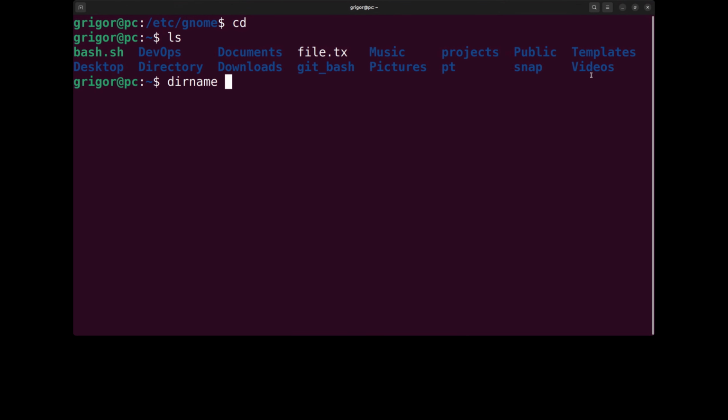The dirname command is a utility that extracts the directory portion of a given file path, removing the file name at the end and showing just the path leading up to it. For example, dirname /etc/gnome/menus/blacklist. Enter. The output simply shows the folder path, not the file itself.